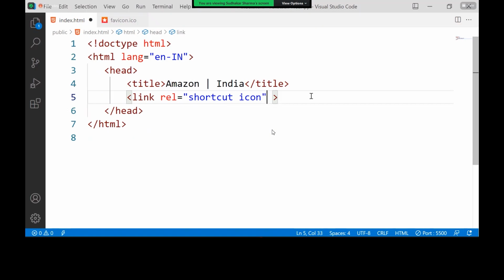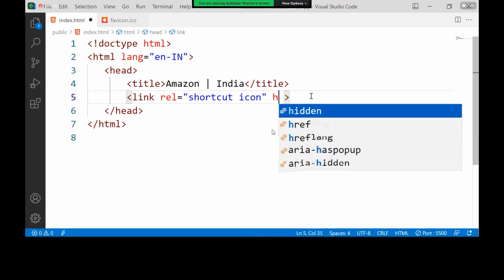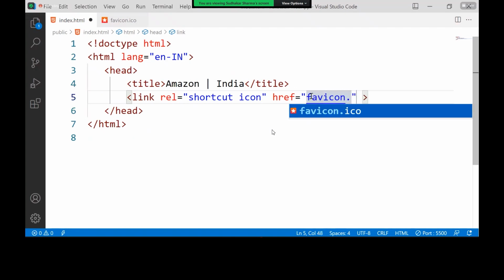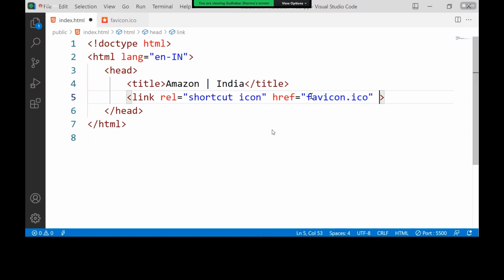Next, where is that icon? Which icon to link? We have to define its virtual path. Virtual path is defined with href, which means hyper reference. Hyper means beyond. Reference is the virtual path, the reference path. Where is that image path? The image is here only. What is the name? favicon dot what? ICO. That is the favorite icon we defined. So two proper attributes you have to define: one is rel, another one is href.